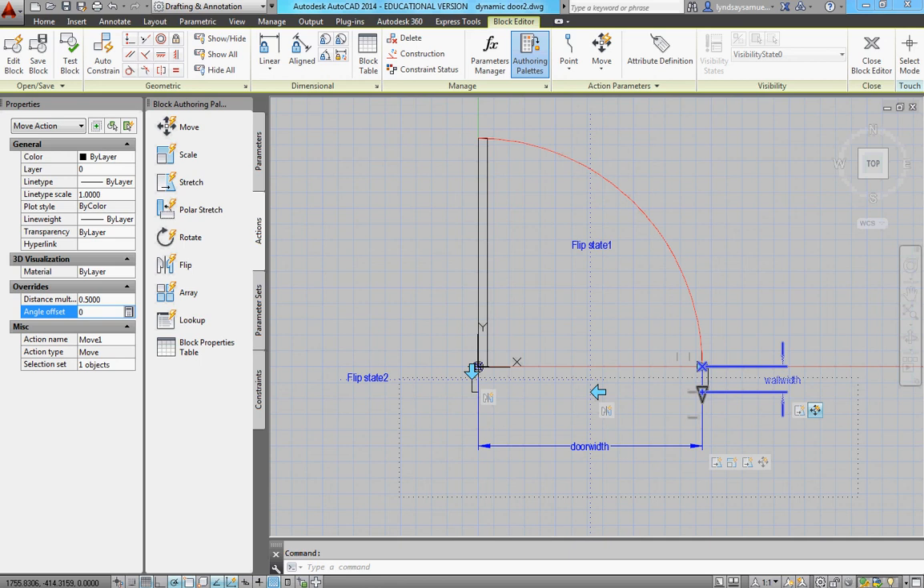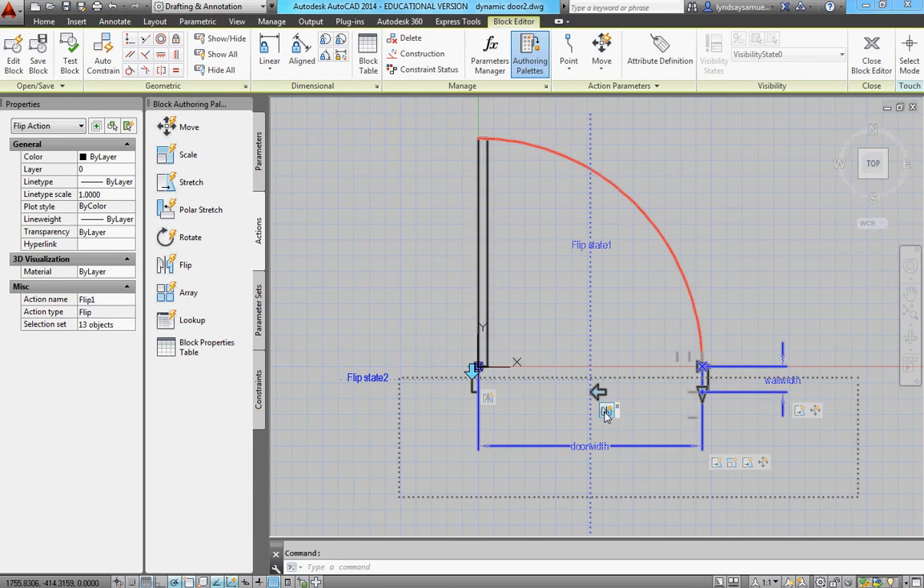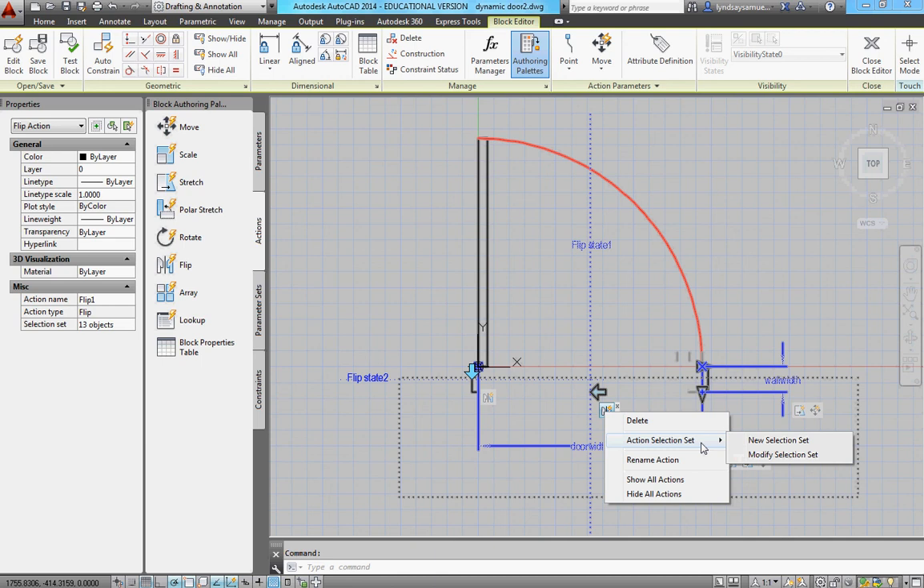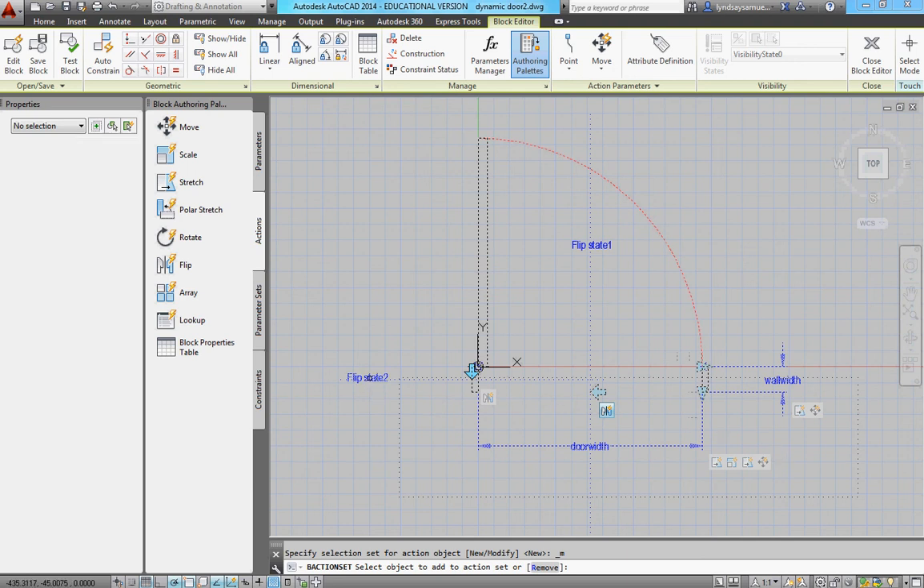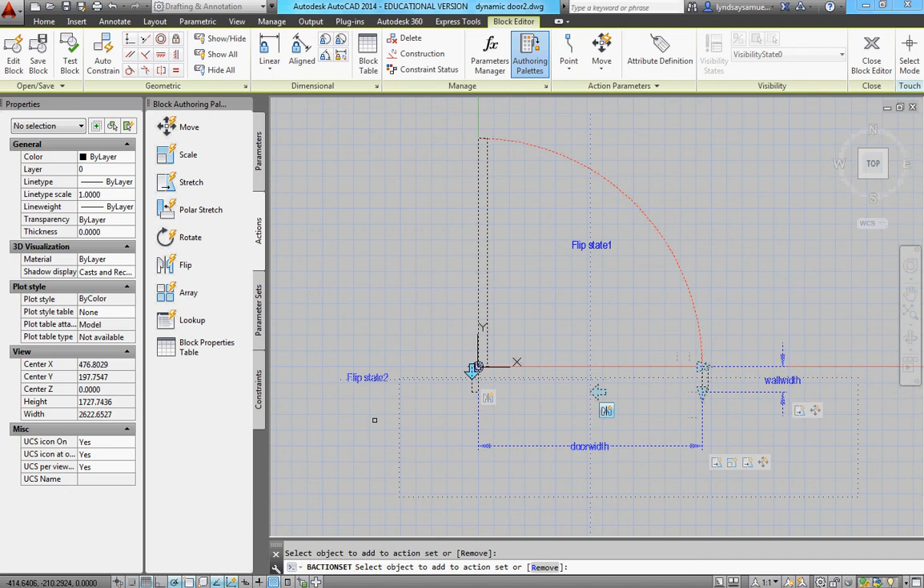Okay, now you need to include this flip into the first flip. So select the first flip action. Okay, that's this one. Right click, action selection set, modify selection set, and select the second flip parameter. Enter.